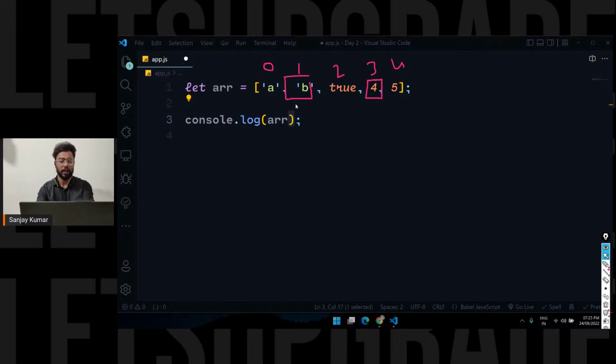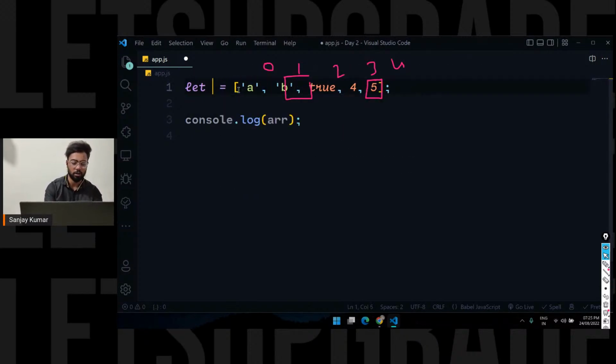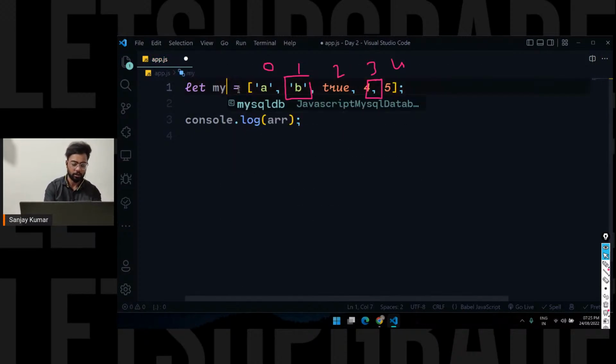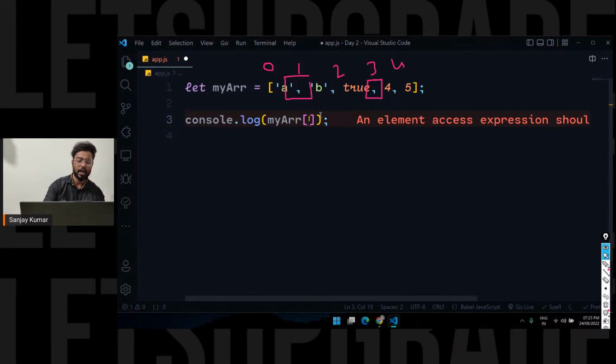Suppose I just want to access this value, 4 here, or this other value. In that case you can access it by using arr. You can name your array anything, like list or my array. After that, just use square brackets, and inside the square brackets you can type the index of whichever value you want to access.